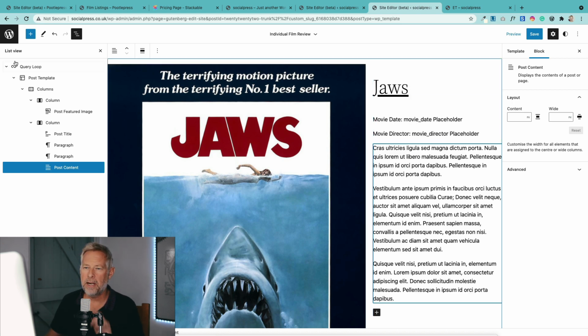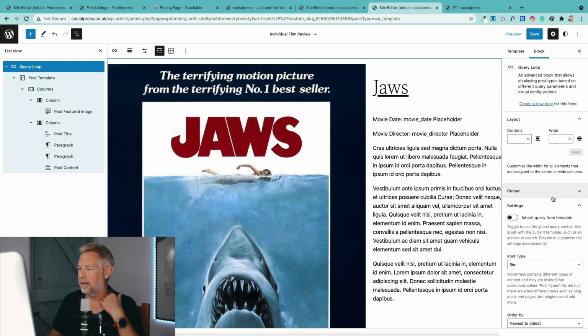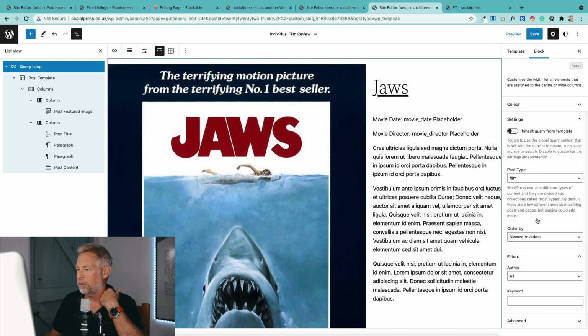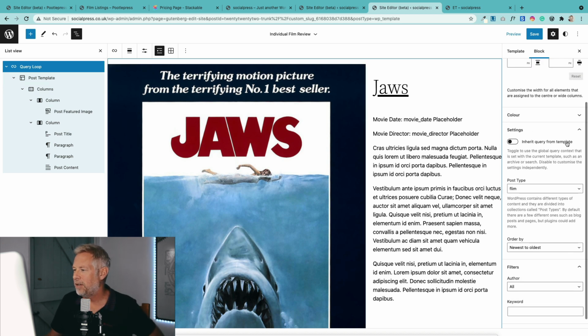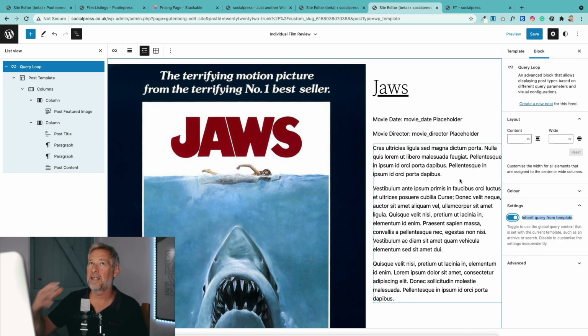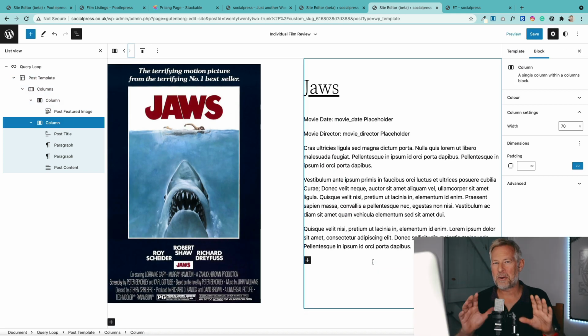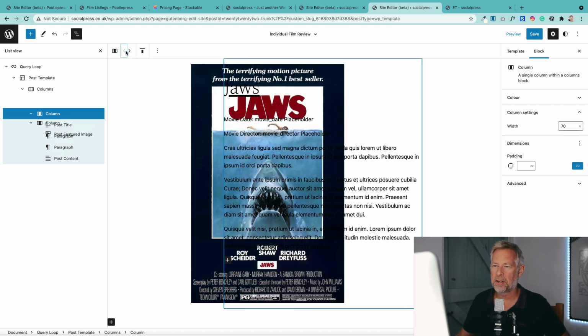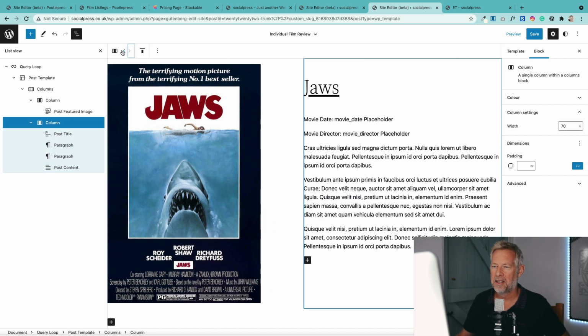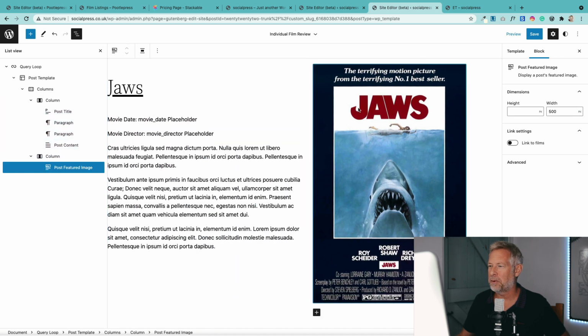Right, there's one other really critical thing we need to do here, and that is when we've got this query loop selected, you need to click Inherit Query from Template. That means it's going to use that query for the particular post that we're working on. Actually, I do want to make one little change before we actually use this, and that is I quite like the text to be on the left. So again, with Gutenberg, you can just flip these columns around if you want to. For me, it just makes a bit more sense. If you want to change the size of the image now, you can change the height and the width over here, so you can play with that to your heart's content.